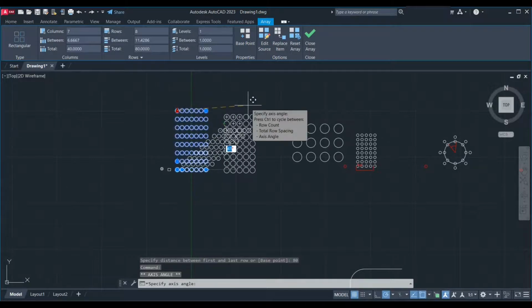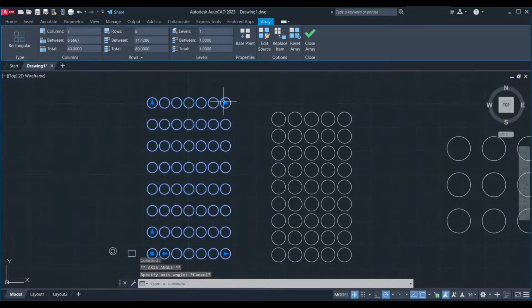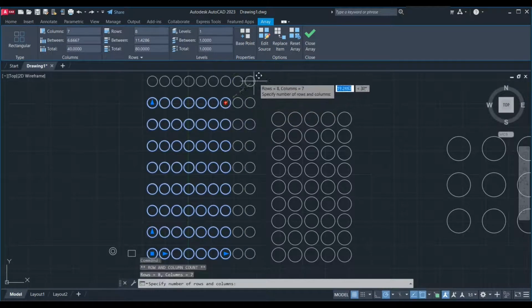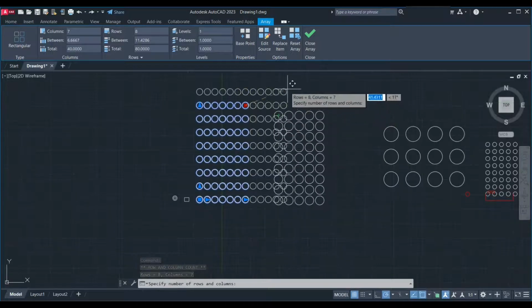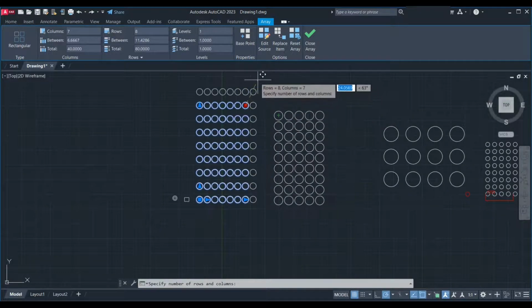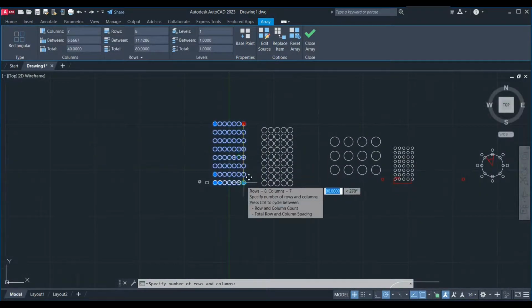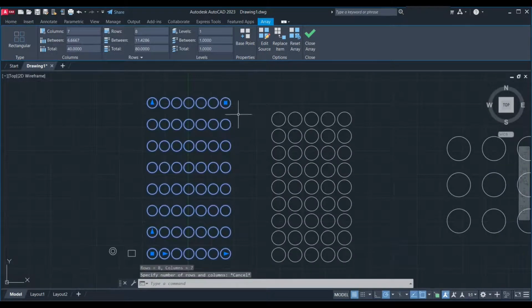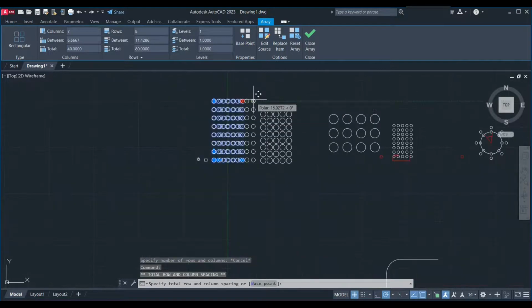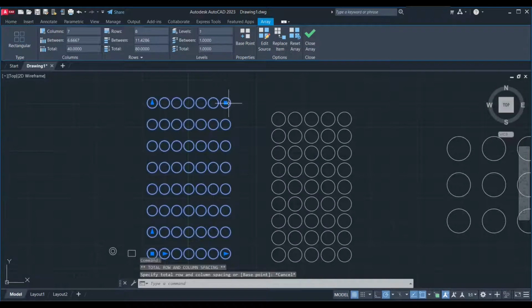And the last grip, if you hover the mouse over this grip, do you see you can change the number of rows and the columns altogether. In this way. Both column and row. If you hover the mouse over these grips, it is possible to change one of those values. Also, you can select the total option. Do you see? Okay.